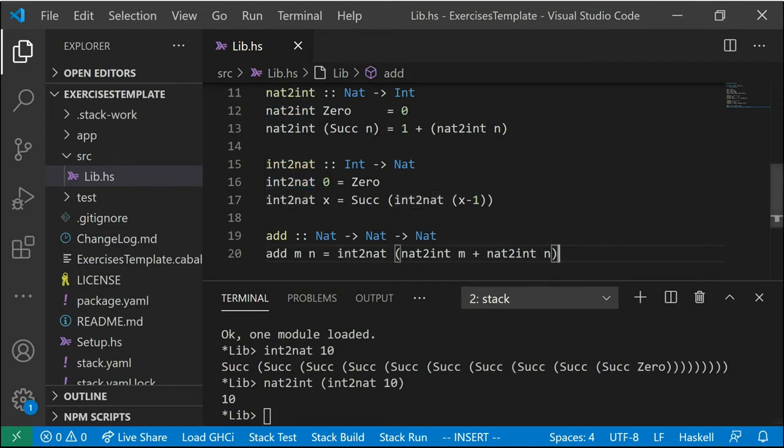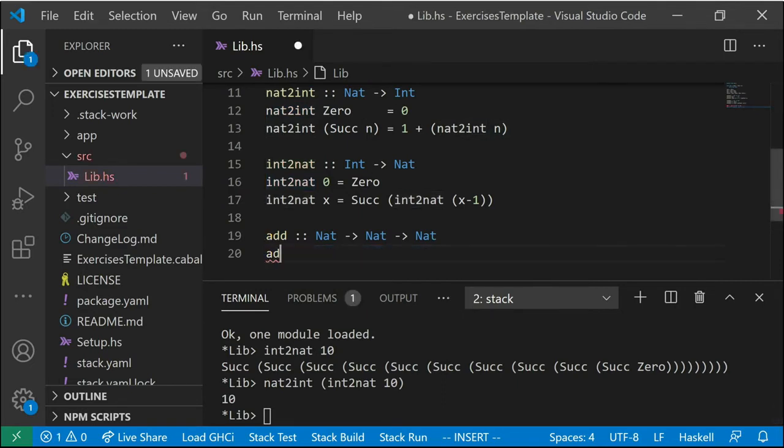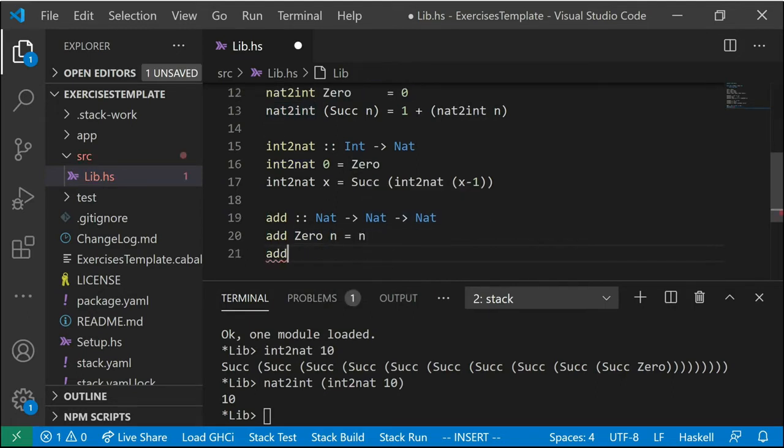The better way we go about this is to pattern match on the first argument. Let's start off with the base case: if the first argument is 0 and we're adding some n to it, it's just going to be n. 0 plus anything is just going to be n. On the other hand, if we have the successor of some natural number m and n, then the addition of this is going to be the successor of add m and n.